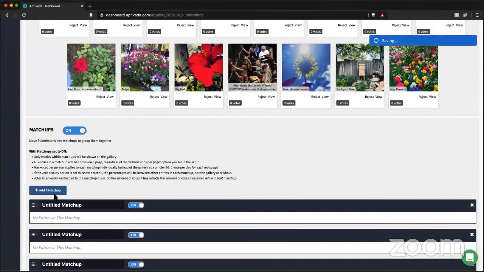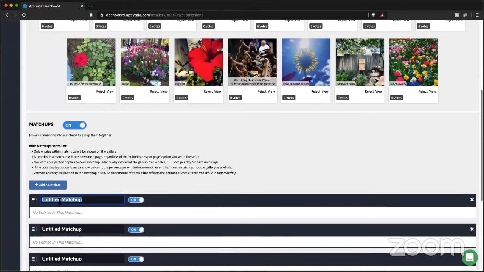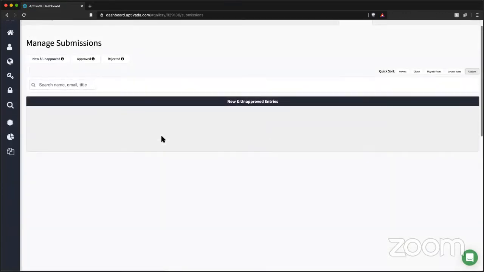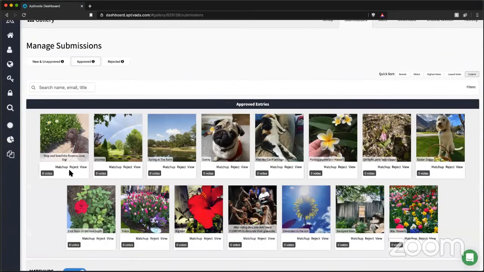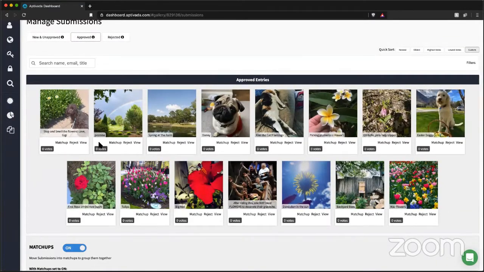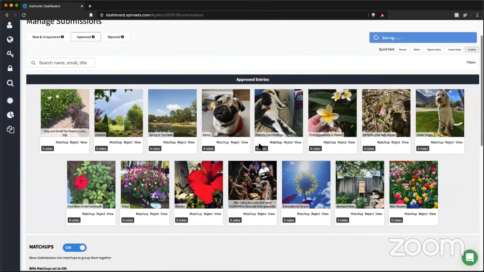So let's say my first one is going to be January. Second one is going to be February, and third one is going to be March, and so forth. I won't go through all of those. But now that my matchups are turned on, I can assign the photos to those individual matchups. So you'll see a new button that now says matchup. So I want to assign Danny.